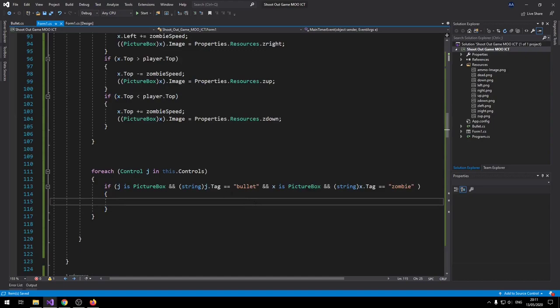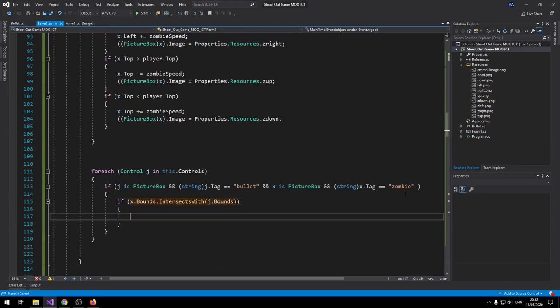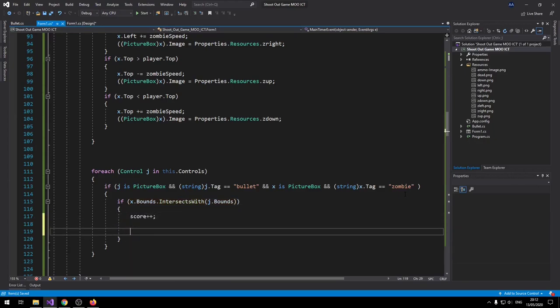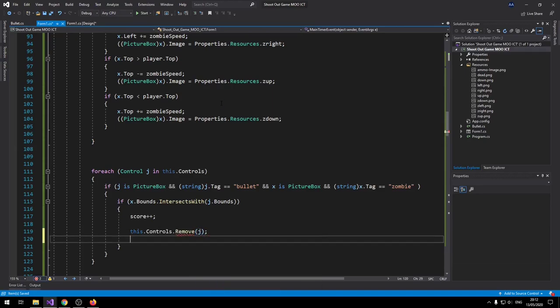Alright, so now let's check if bullet and the zombie are hitting each other first. So let's say if x.bounds intersects with, say, j.bounds, right? So both of these are intersecting with each other. Then we can say score plus plus, right? Once the bullet hits the zombie, we want to dispose both the bullet and the zombie. So what we can do here is this dot controls dot remove j. So that's the bullet, right?